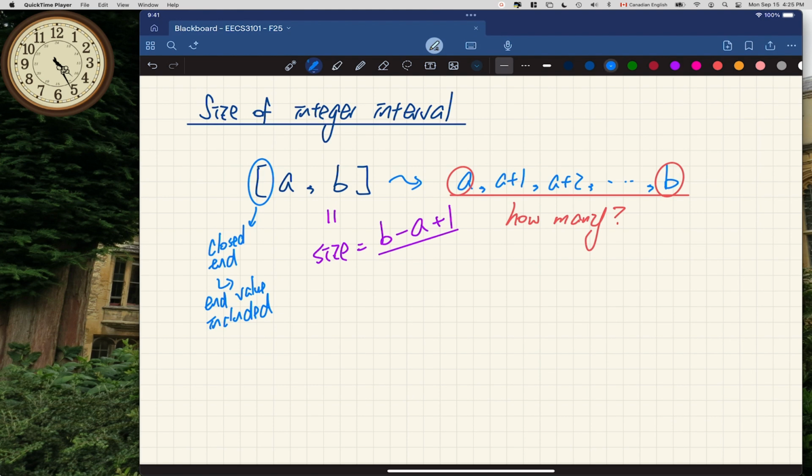How many numbers are there, for example, between 34 and 100, including 34 and 100? By the way, A and B here can be negative as well, as long as they're continuous. So the size is going to be 100 minus 34 plus 1, which is 67. You can verify.